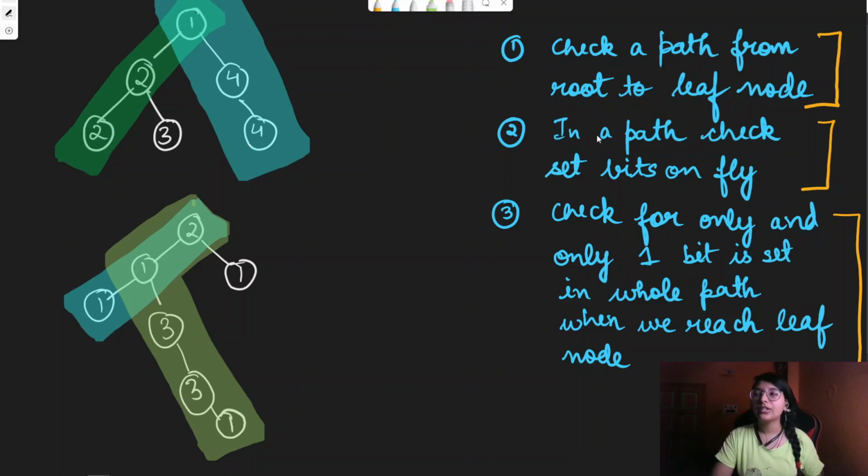And here the second question becomes, in a path we are required to check bits on the fly. While we will be checking for the paths, in that manner only we will be checking if that particular bit is set or not. That becomes another question which we have already done, how to check a set bit or not. Now check that only and only one bit is set in the whole path when we reach the leaf node. This is another question, how we check for this particular purpose.